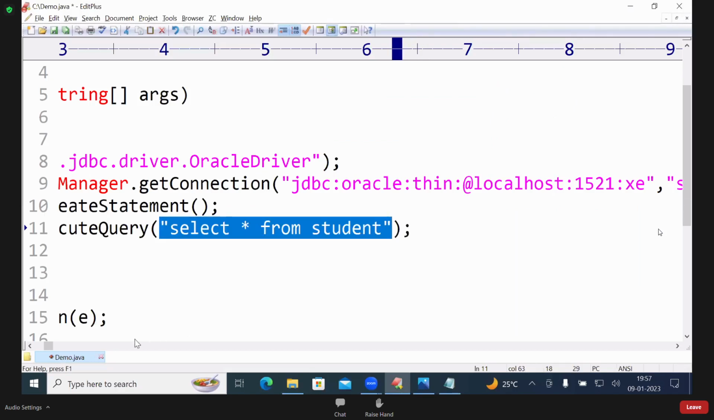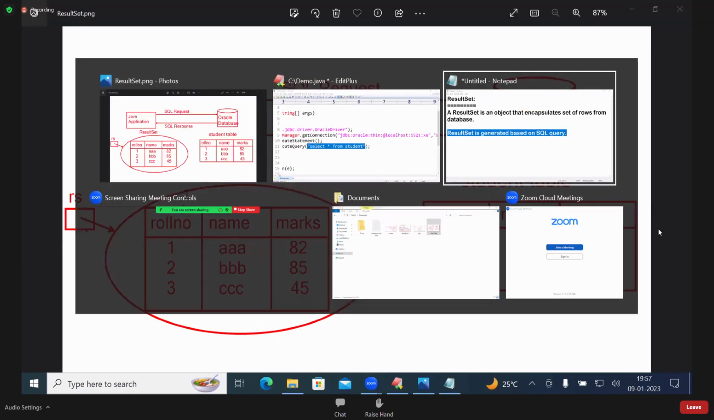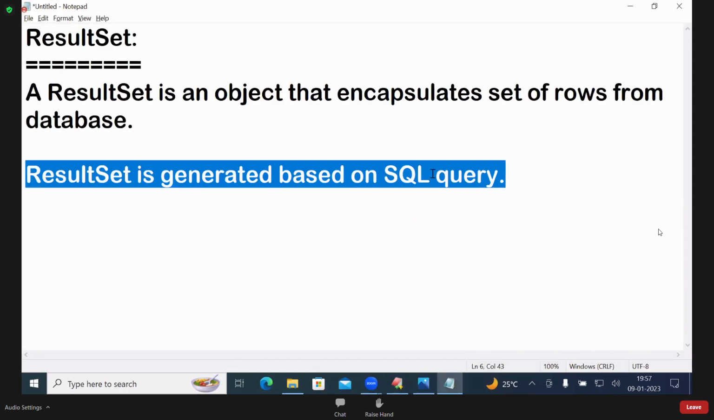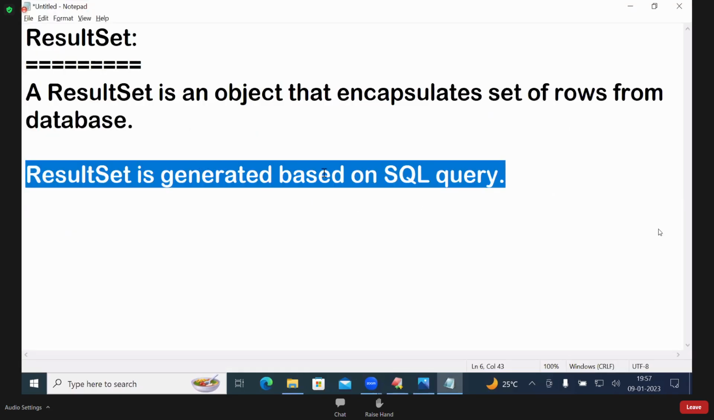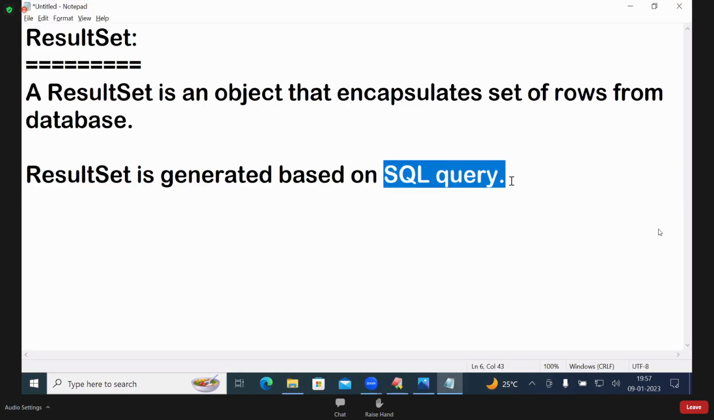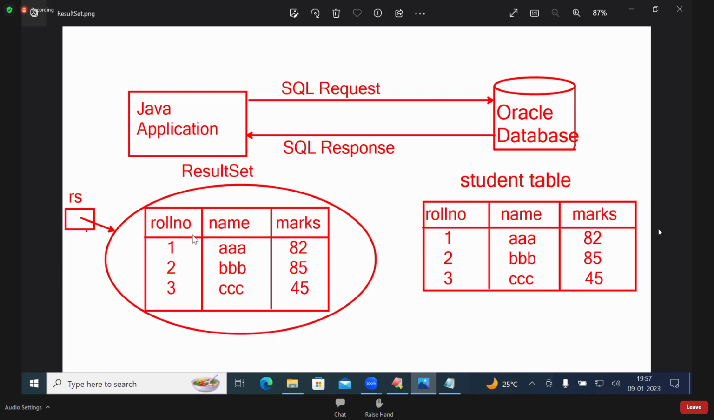That's what, here the result set is generated based on the SQL query. Like here now 3 records are there, 3 columns are there. Roll number, name, marks. 3 records are present as it is because I wrote select star from student. But if I write different columns, then according to the SQL query, records will be there.